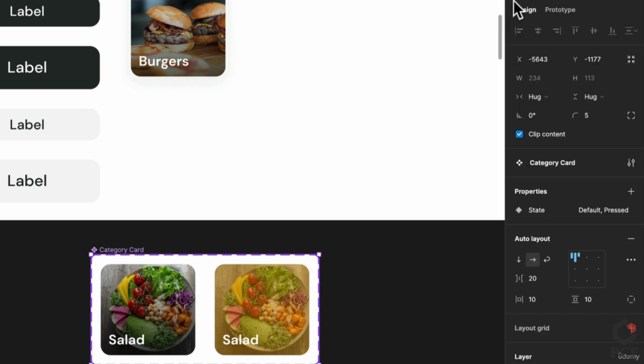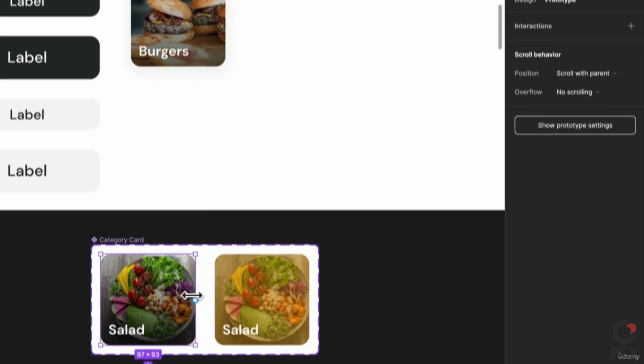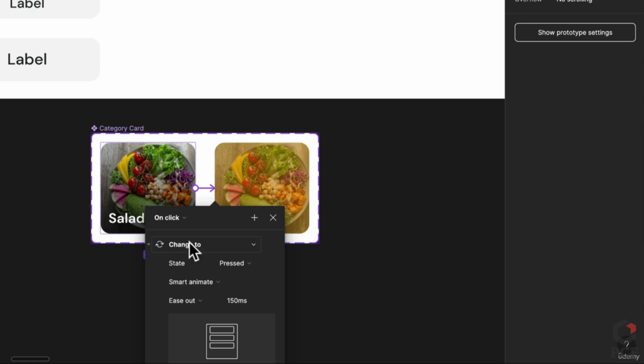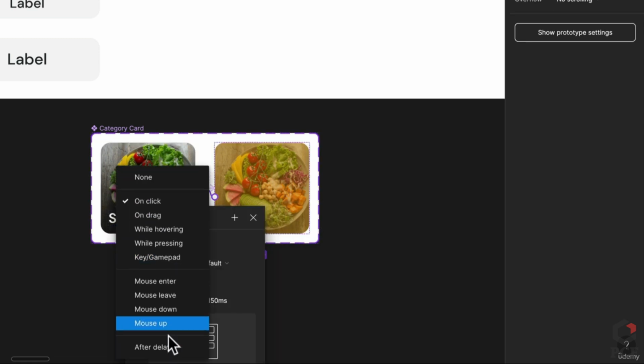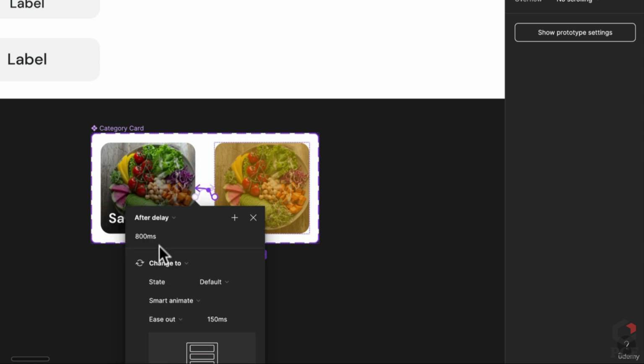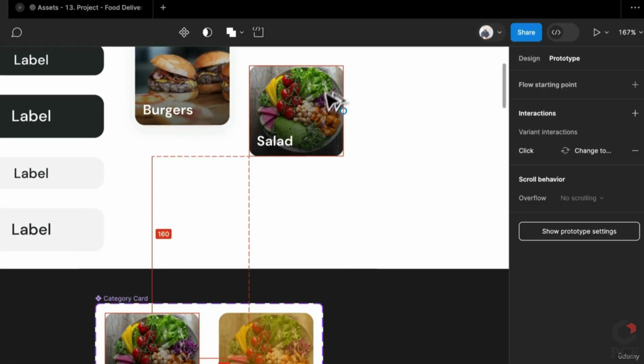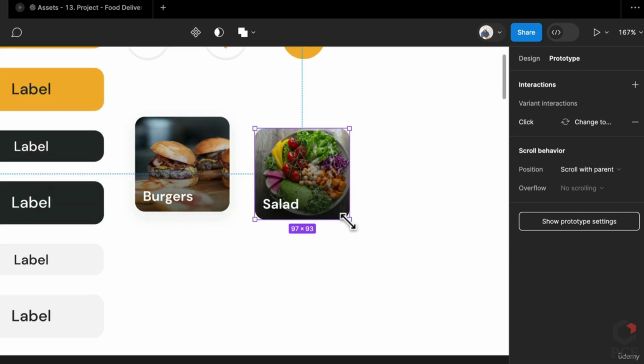At this point, you're going to just go to your prototype tab and start linking it together. So on click, and then on after delay, like 50 milliseconds. And you can position this any which way you want.